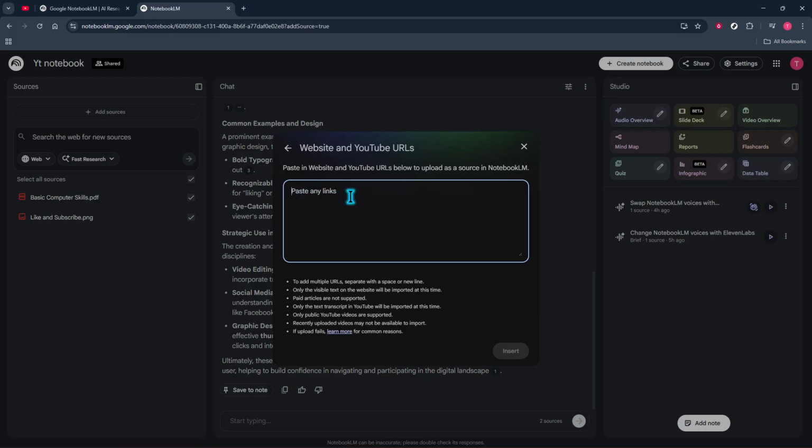You can do the same with YouTube links. Paste the video URL and NotebookLM will use the transcript to pull in the material. This is particularly helpful for tutorials and lectures where the spoken content is what you want to reference later.